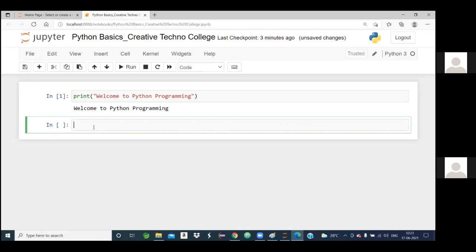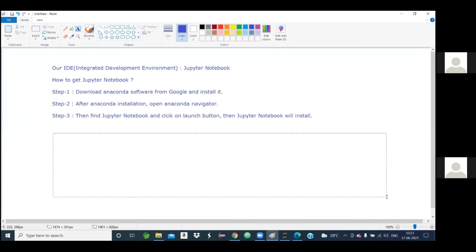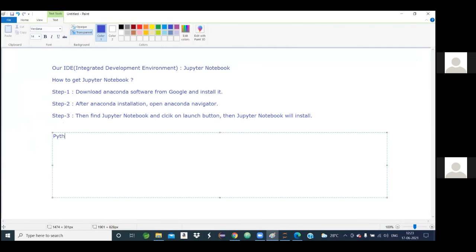Then we will see some basic terminology of Python programming. That basic terminology is common to every programming language, not only Python. One is variable, data type, and operators. We will cover these. The first point: you have to know what a Python variable is. Suppose I am writing x equals 100. What is the meaning of this line?